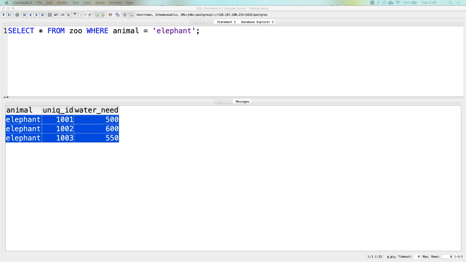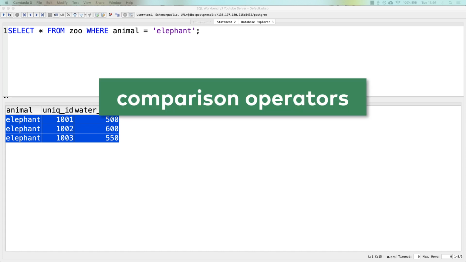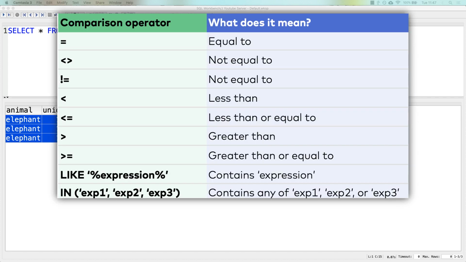Okay, as a next step, I want to go a little bit deeper into how this SQL where clause works. And as you can expect, with where you can do more than something equals something. It can be greater than, less than, not equal, less equal, and so on. And here's a short list of the comparison operators that work with the SQL where clause.